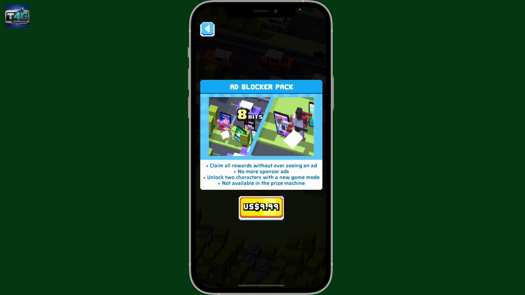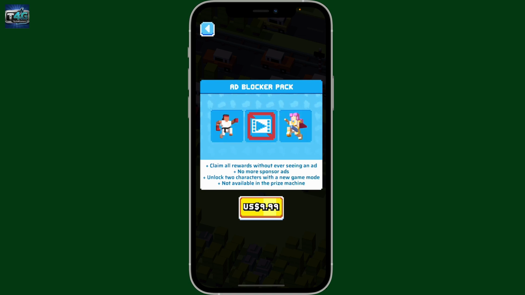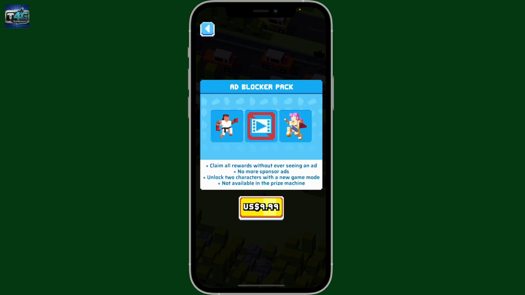$9.99 in my case. Simply tap on that button and follow through the on-screen prompts, and you will then be able to make your payment and ad blocker pack will be activated on your account. So that was how you will be able to block ads in Crossy Road.